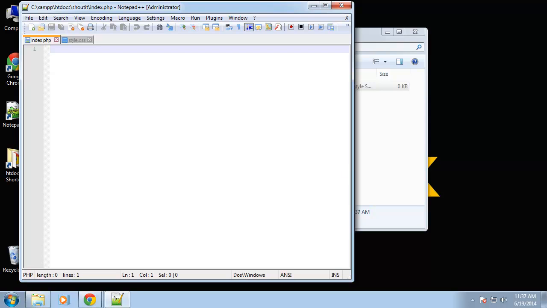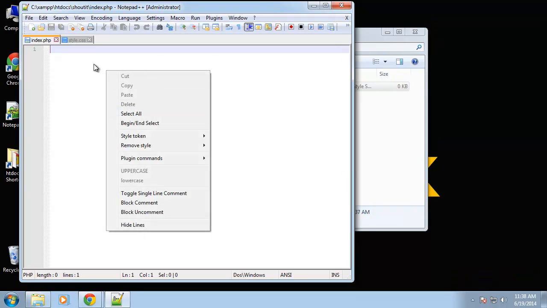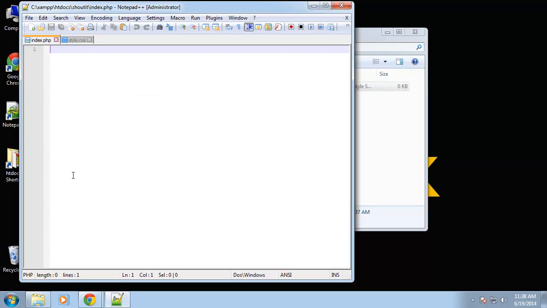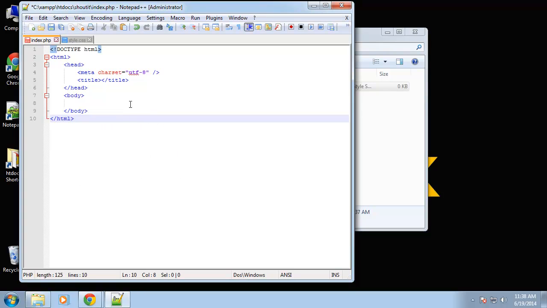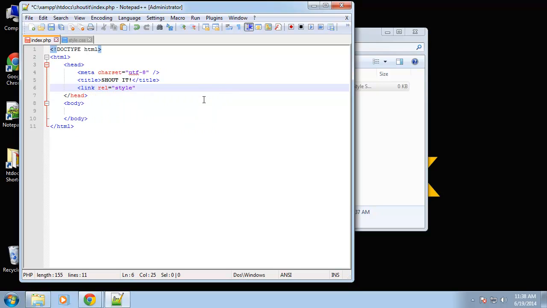Alright, first thing I'm going to do is just paste in an HTML shell. So we'll give it a title. Alright, so we want to link our CSS file. And right now I'm using Notepad++. When we get into later projects, when we create more files and folders, I'm going to install an IDE. Most likely it'll be Eclipse, which is really good for PHP development.